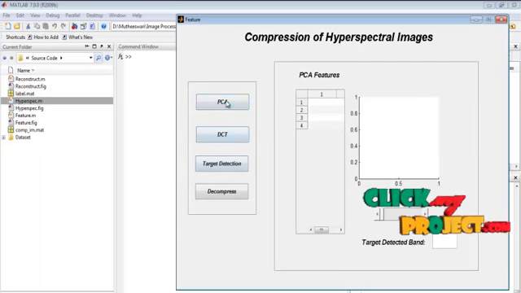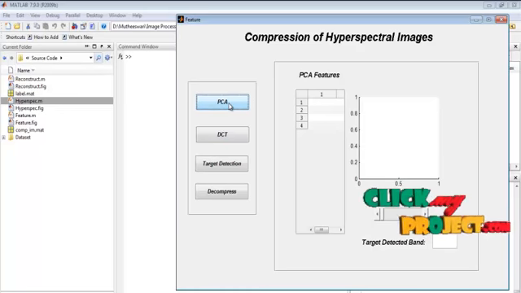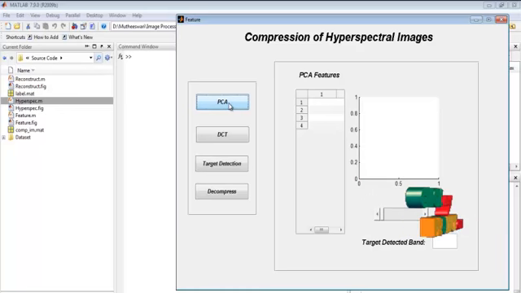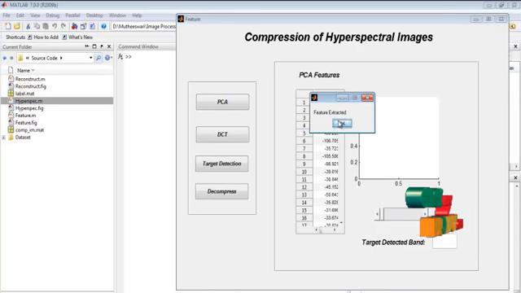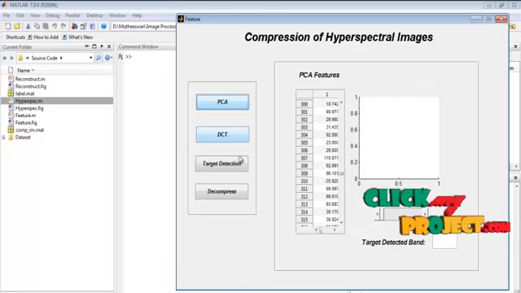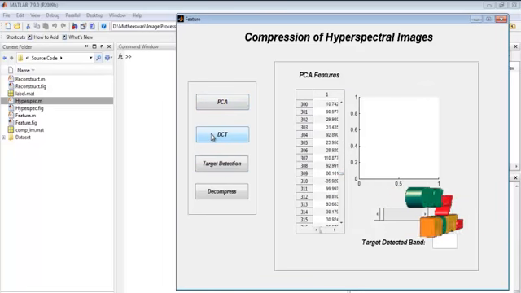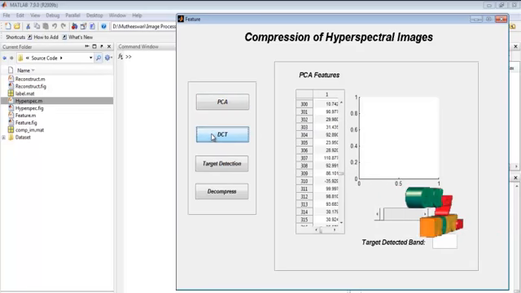And here by pressing the PCA button, we can perform the principal component analysis. Here the feature values of the principal component analysis are extracted. This process will take some time for executing. Here features are extracted and feature values are displayed in table format. By pressing the DCT button, we can perform the discrete cosine transform function with the help of PCA features. This process will take some time for executing.